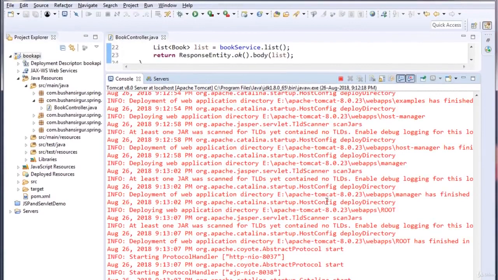So in the next video, we're going to write the rest of the methods and we will complete this API.